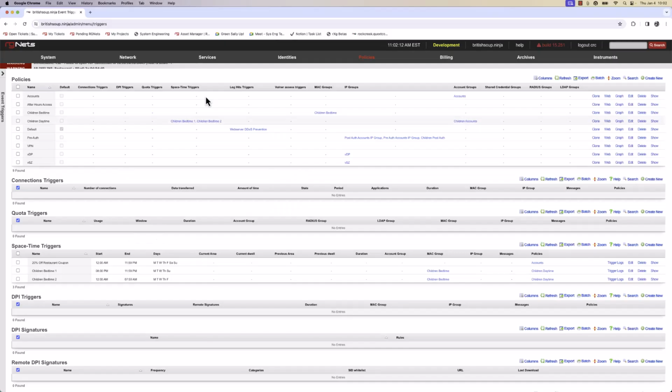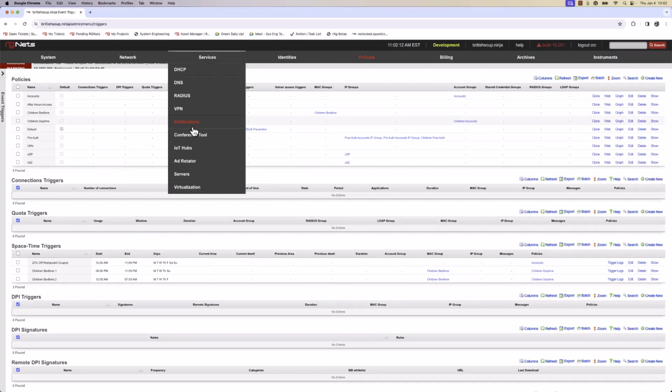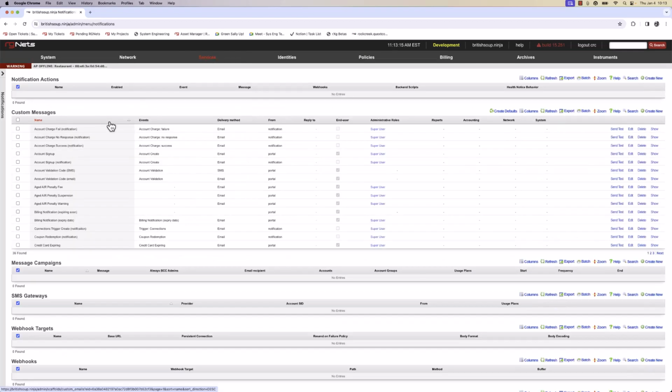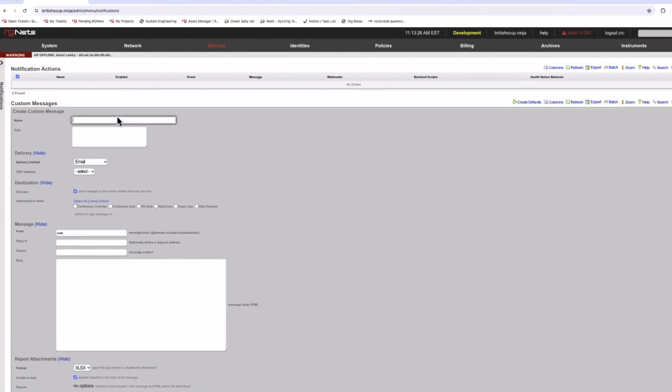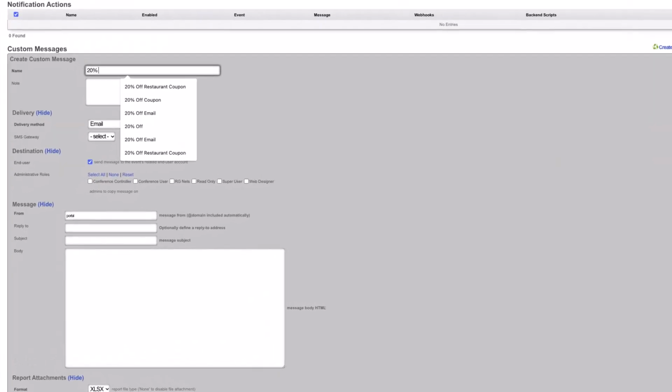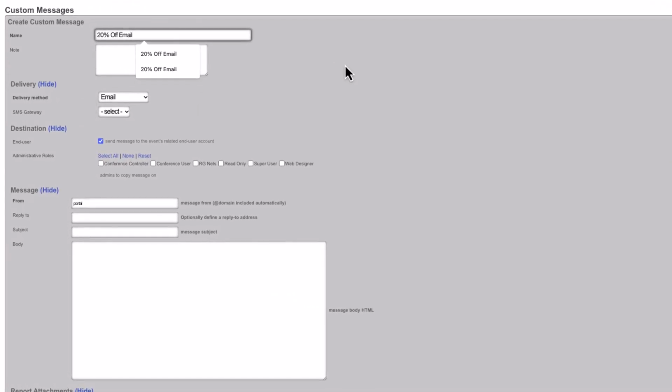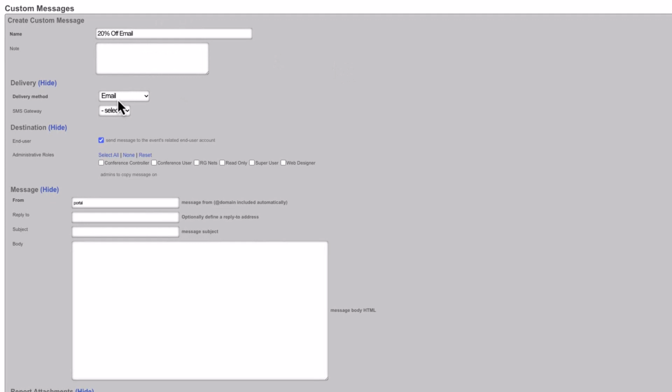Now we will set up the email. Navigate to Services, Notifications. Go to the Custom Messages scaffold and click Create New. Name the email 20% off email, and select the delivery method. Obviously, this will be sent via email. And we want to make sure we are ticking the box for end user. This is not a notification being sent to administrative staff, but to the owner of the appropriately located device.